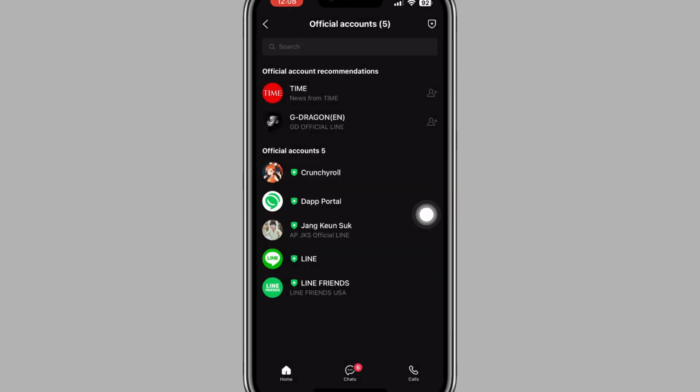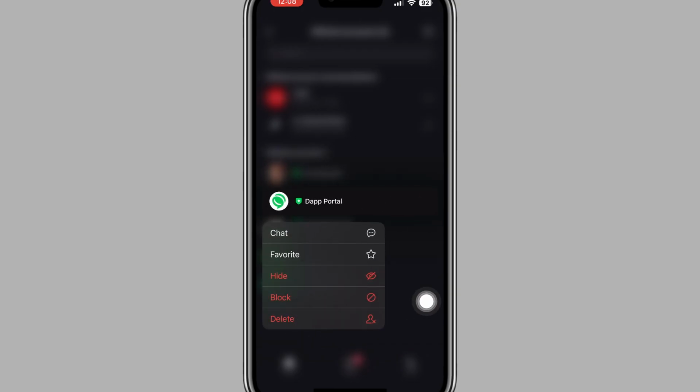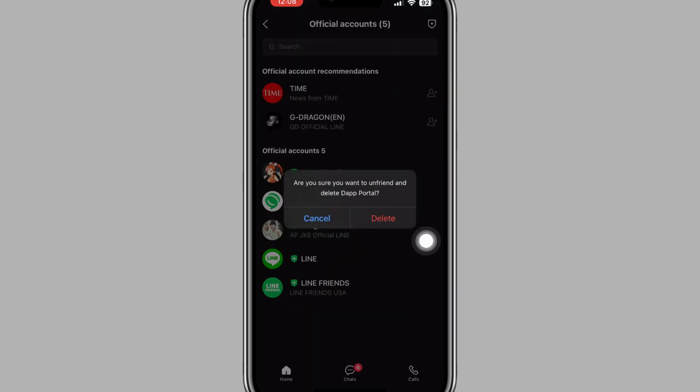Now if you want to delete a friend, you can simply long press on the chat and see delete right here. Okay, then tap on delete and tap on this delete again, and they will be deleted permanently. And the thing you need to keep in mind is, once deleted, you will have to add them again manually if you want to reconnect.